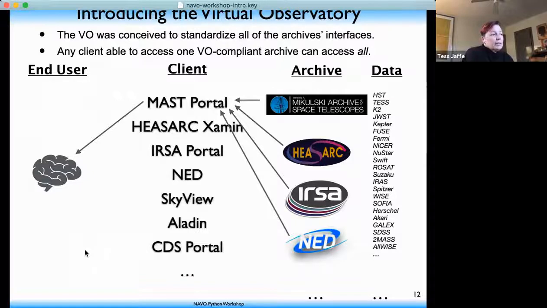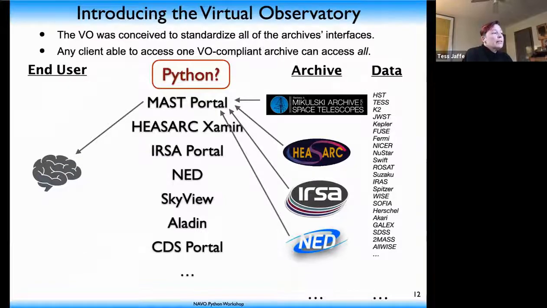The VO has defined standard APIs, so the same query can be sent to all VO compliant services. The archives then interoperate, meaning you could download all of this data from the MAST portal or from each of the others. What we're interested in today, though, of course, is how to do this using Python as the client.